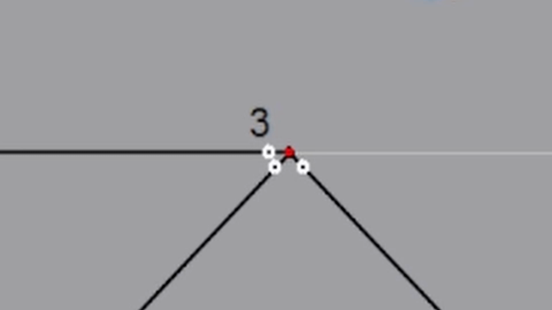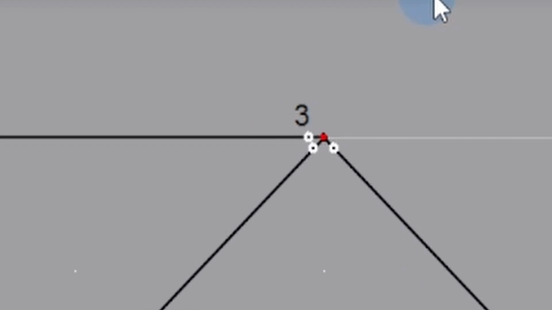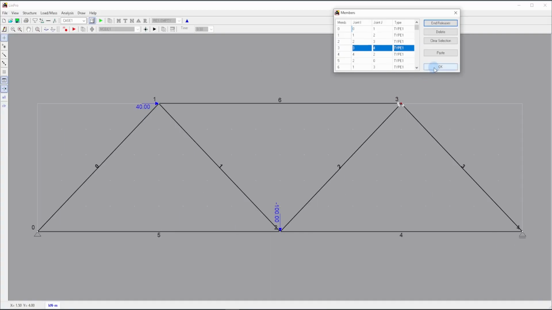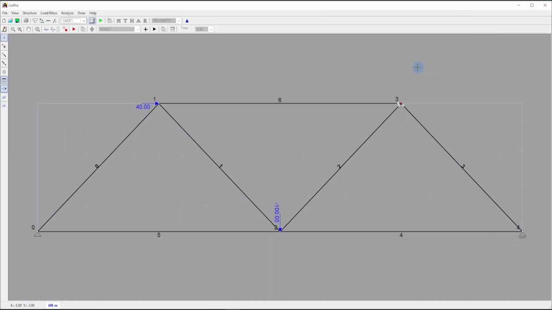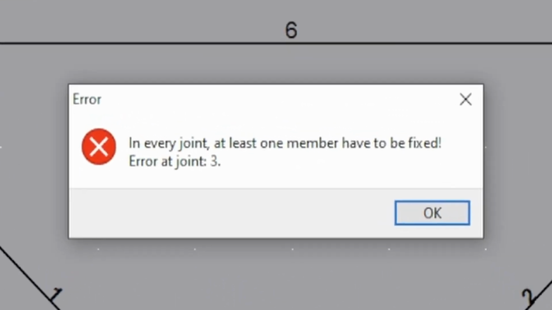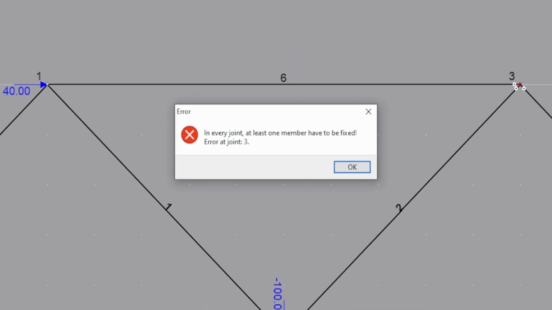Let's try to analyse the frame. What could possibly go wrong? Close the Members dialog box and click the green analysis arrow. LinPro throws up a dialog box saying the analysis has failed. The problem is easy to fix, but to understand what's going on requires a little work.